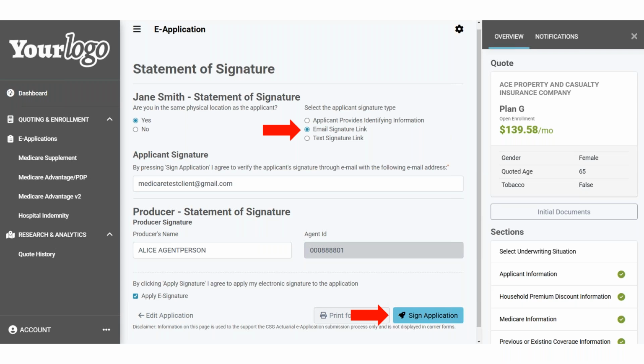When sending the application for signature by email or text, you will select the correct options on the statement of signature page after all of the fields in the application are complete and the application has been verified. This is the statement of signature page you will see. We will first indicate whether you are in the same physical location as the applicant, and then select email or text signature. If you are in the same physical location as the client and want to use the applicant provides identifying information, you will follow this same process as well.